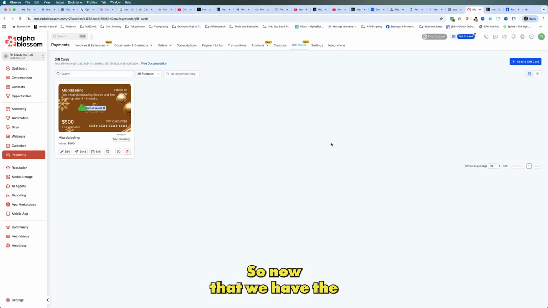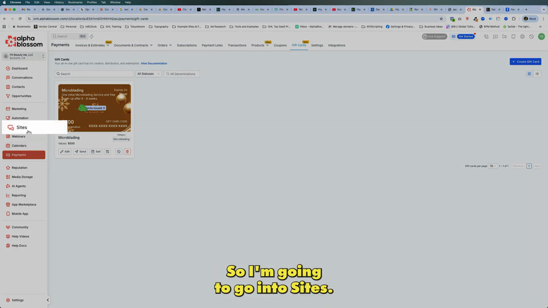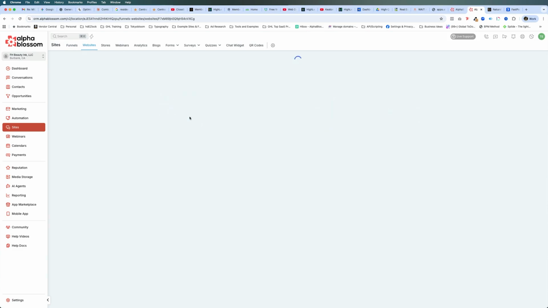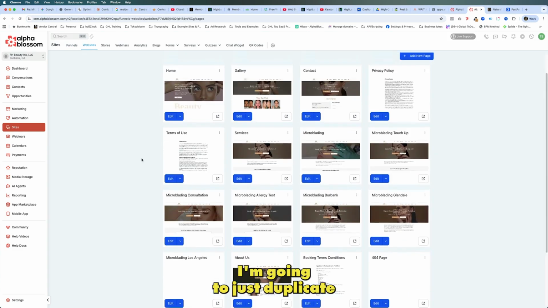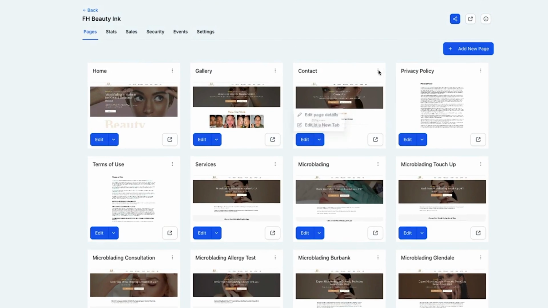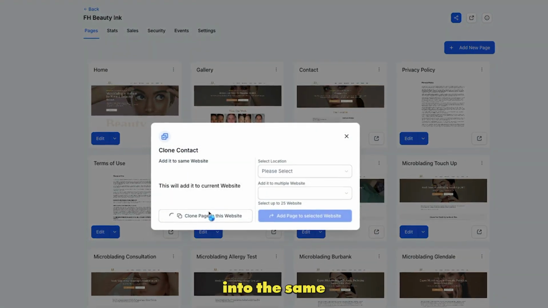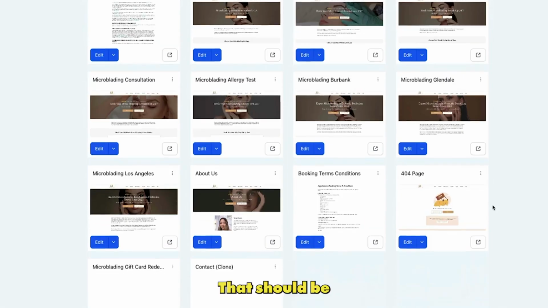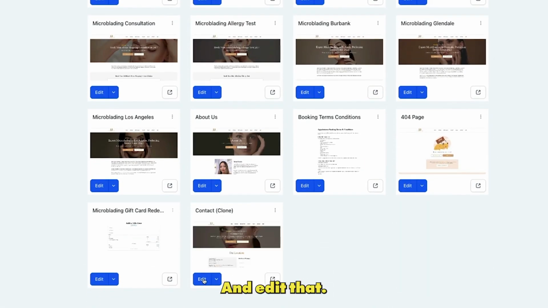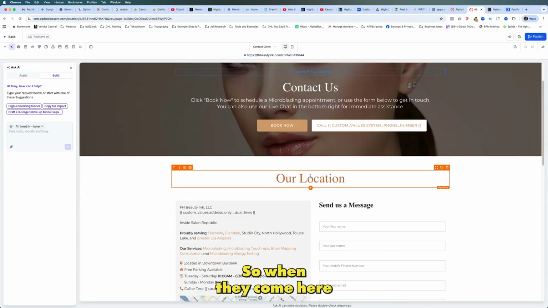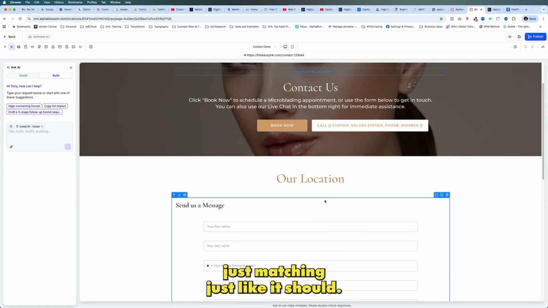Now that we have the coupon code done, I want to embed this on a website. So I'm going to go into sites, and go into my website, and duplicate my contact page. I'm going to clone that in this website, into the same website here, and that should be down here at the bottom. We'll edit that. I just want to embed this so people have a nice experience and it stays on brand, so when they come here, everything is matching just like it should.